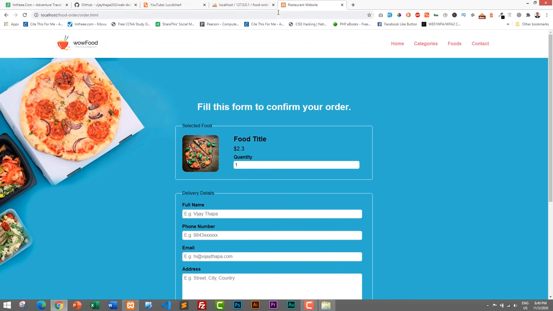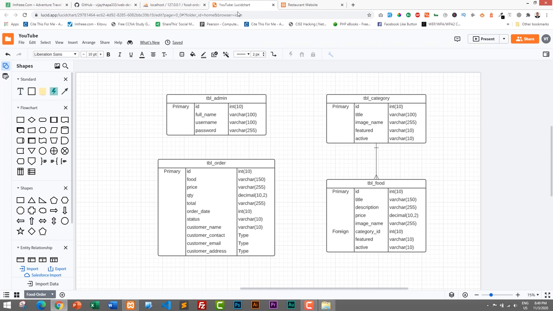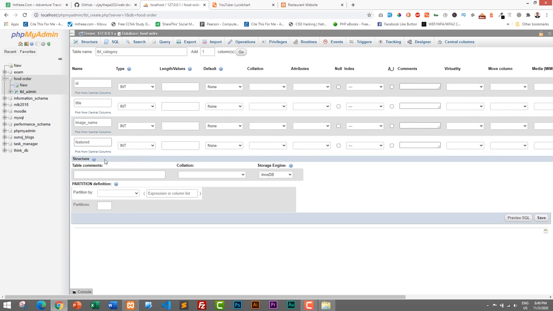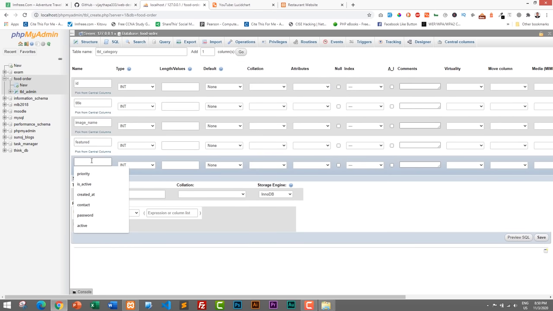And what else do we have? So id, title, image name, featured and active. So featured, and we need to add another column, so just select the number of columns and click go, and it will add another column, so it will be active.